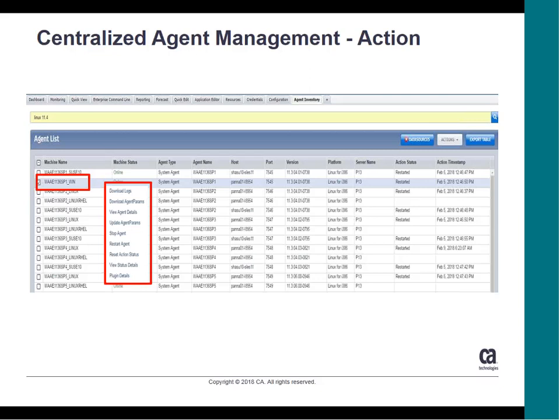Then update agent params: you can update a particular parameter in the agent param, and then it will ensure that the agent is restarted and the changes that are made are effective. Stop agent and restart agent are self-evident. Reset action status is essentially clearing away the status that is listed in the last but one column, listed as action status. So that is what you can do.